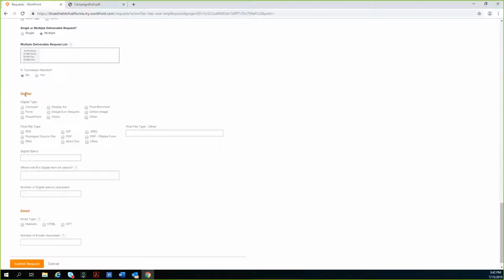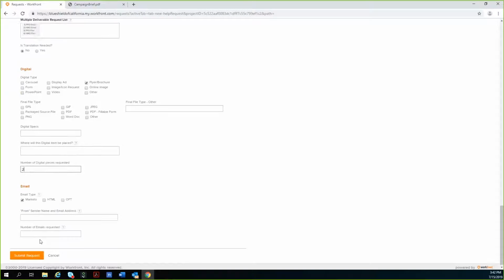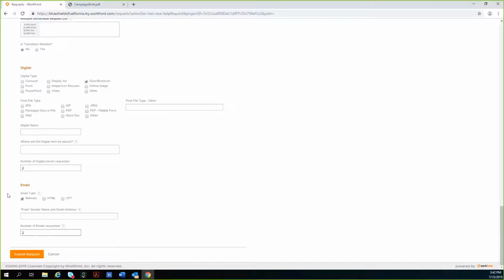Since I've selected digital and email, these have auto-populated here. So I'll put in my flyer, and then I'll put the Marketo email I need. And again, I'll indicate that I have 2 of each of those here. Once everything has been selected, I can go ahead and submit the request to the creative team.